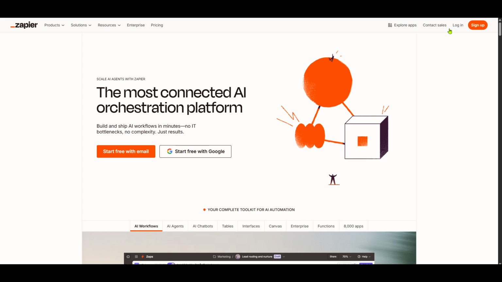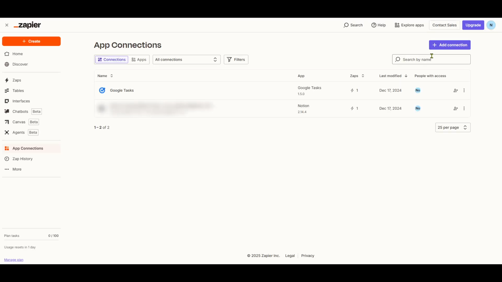After logging in, you'll be taken to your Zapier homepage. This is where you can manage your workflows and connections. Locate the App Connections section. This area is crucial because it's where you'll set up and manage connections between various applications like Shopify.